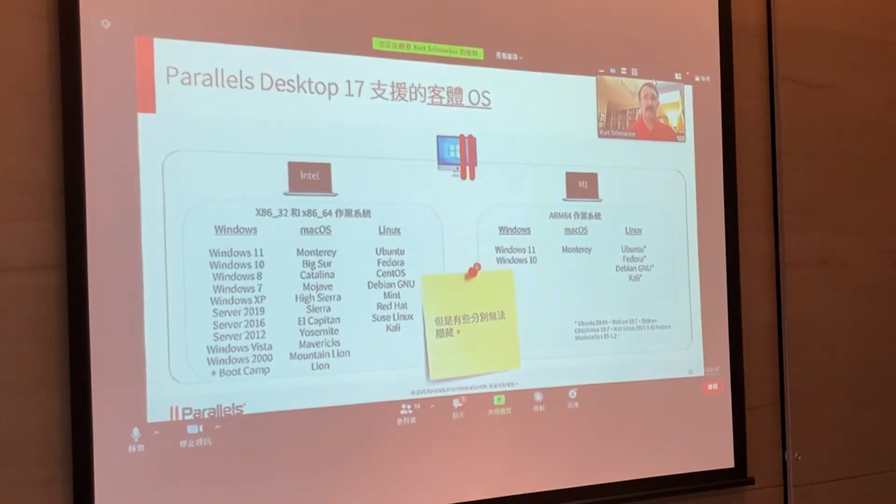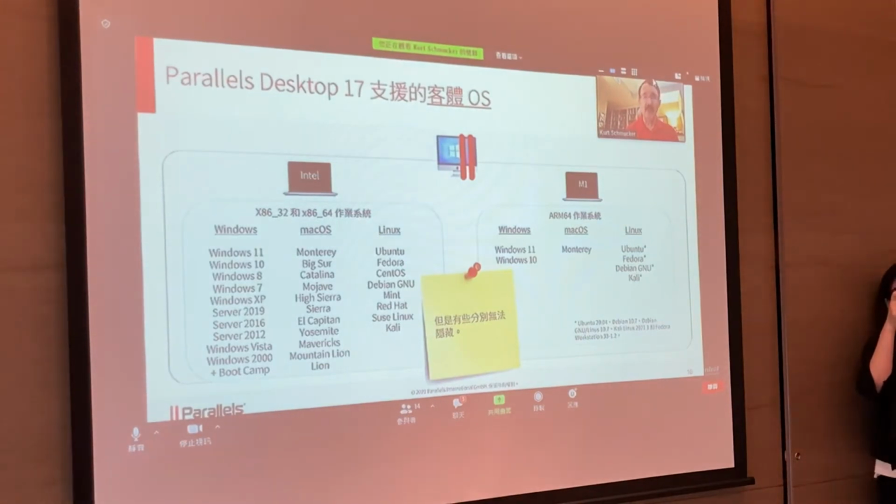那这边我们可以看到说，如果是以这个 guest，就是以客体的这个 OS 来讲的话呢，在 Intel 以及在 M1 上面的不同之处，在 Intel 这一块呢，左手边我们可以看到 Parallels Desktop 支援非常多的这个作业系统，比如说有 Windows 11啦，到 XP 啦，然后 Mac OS 的这边的话呢，像是有 Monterey 到 Lion 都可以支援。But on the M1, any guest OS must be an ARM-based OS, and that's a very much smaller number. Of course, Windows 10 and Windows 11, Mac OS Monterey, and there are 4 Linux distributions that we support in Parallels Desktop 17.